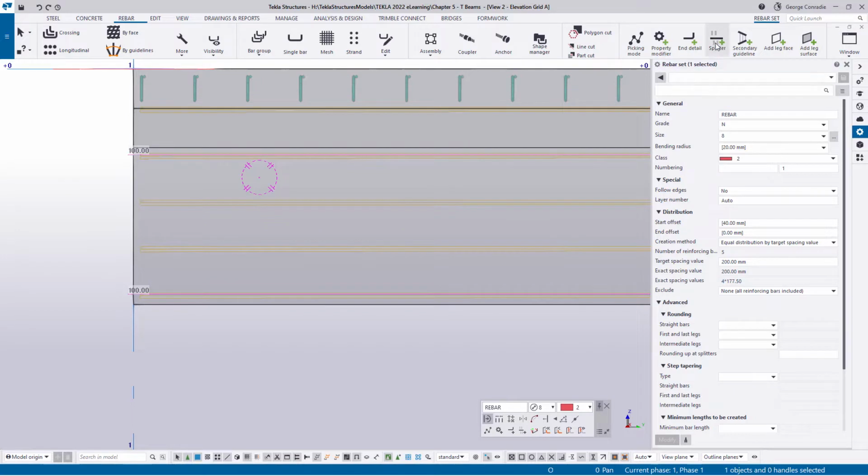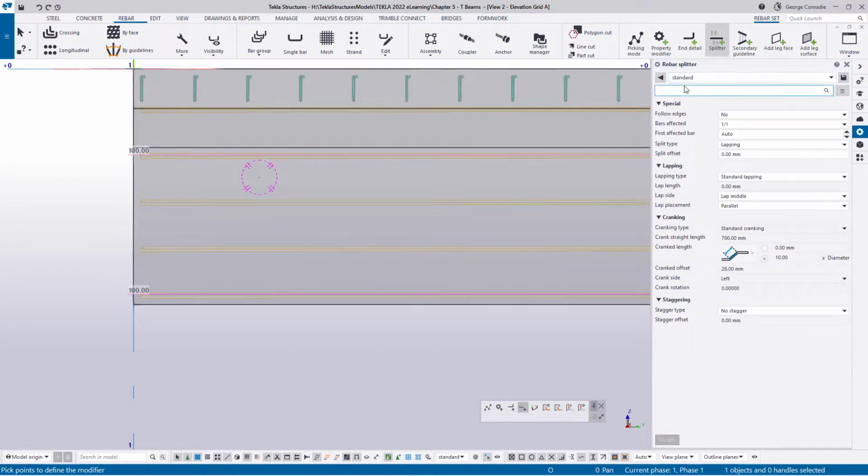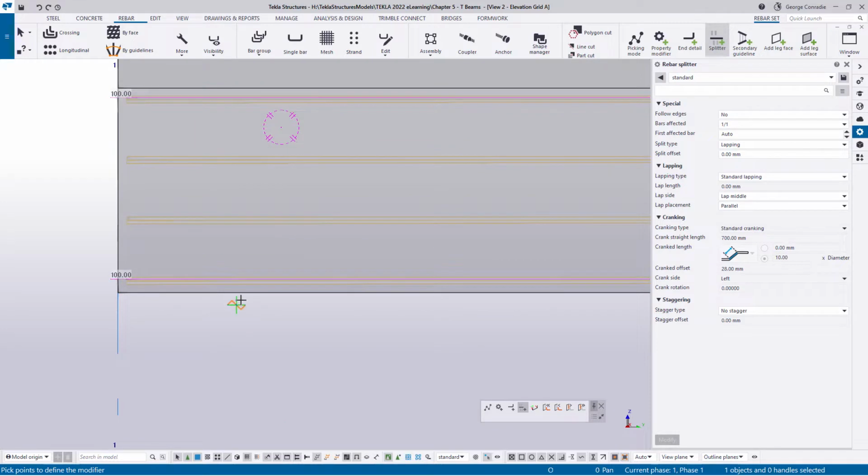And then what I'll do is go to splitter, reset my splitter to the default. And then when I hover over this bar, it gives us the leg lap. So let's target 500. That's a good place to split. So we go split. And if you click and nothing has happened, it looks like it's asking for a second point. It's because we're still in a multi-point mode here.